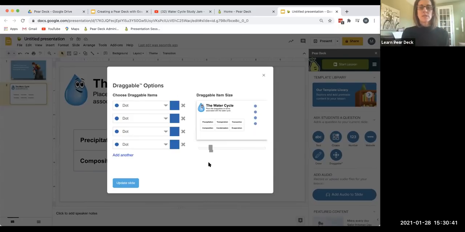So I'll give you just a second to go ahead and get yours squared away. Then once you have that size the way you want it, all those draggables set up the way you would like, you can go ahead and update that slide.